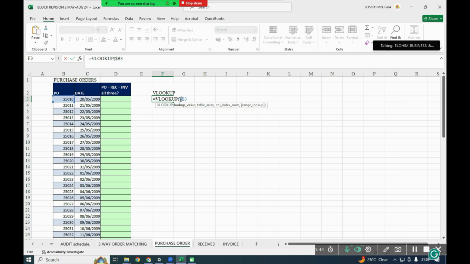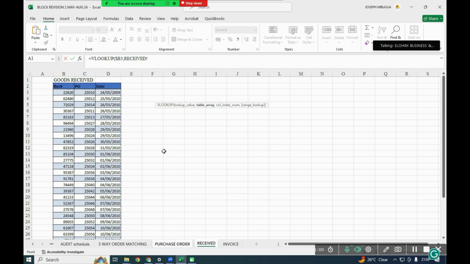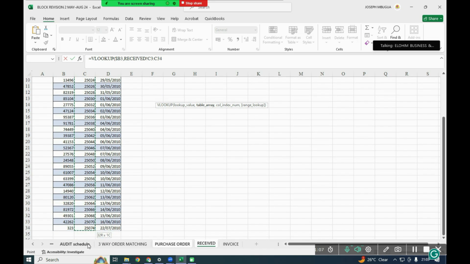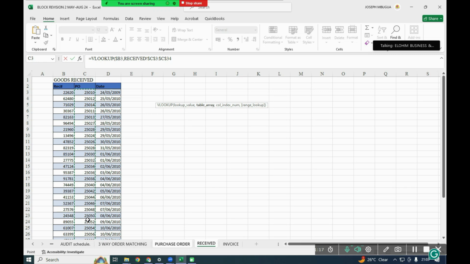We don't want to look at one value. We need to look at the entire column, column B. That's why we are doing a partial lock of column B, and put a comma. The table array, we are saying we are looking at it from the received note, and from the received note we highlight these where we have our PO. That way, we lock the entire column because we have all the values there. Those are the values that we have. Then we put a comma.